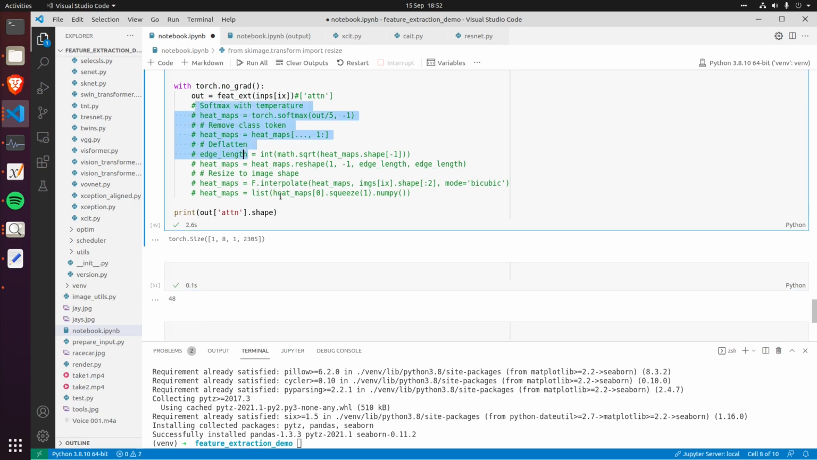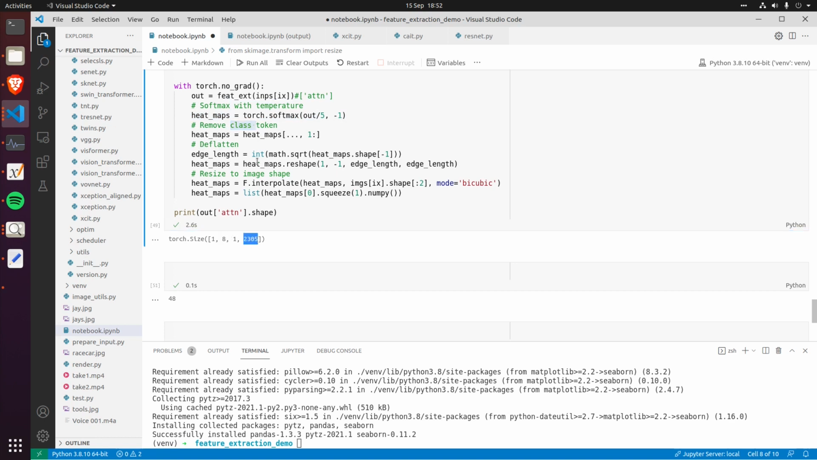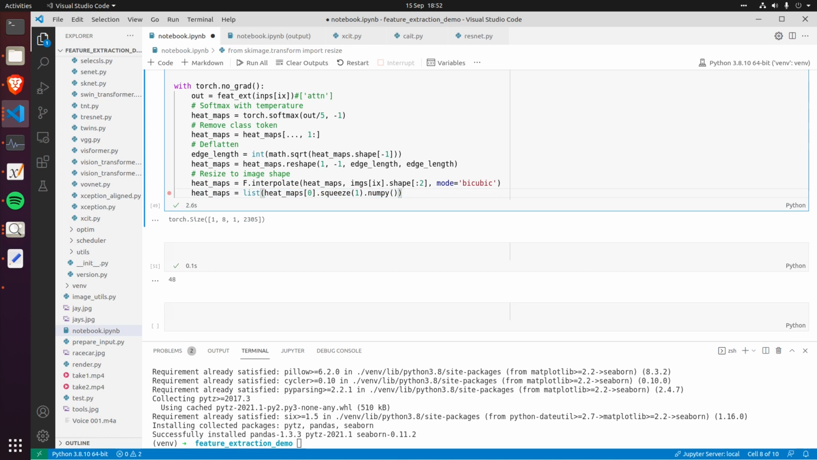Then we're just going to do a bunch of stuff, which I won't go through in detail. We'll softmax, but with temperature, so we get better visualizations. We'll remove that class token. We'll unflatten this and make it into a square, which is what we want. We'll resize it so that it's the size of my image, because I want to be able to overlay it onto the image. And then we essentially have our heat maps. So let me just get the rest of the code here.